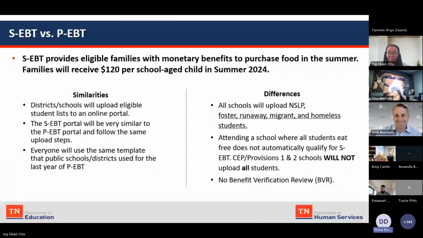Okay, so schools that are fully CEP, have been since the beginning of the school year, they're just uploading foster, runaway, migrant, and homeless, right? Yes. So when parents find out about this, those CEP schools' families are more than likely going to want to see if they're eligible. So you all are asking for us to upload these lists within the next like 3 weeks, but we're not getting the link until mid-May.